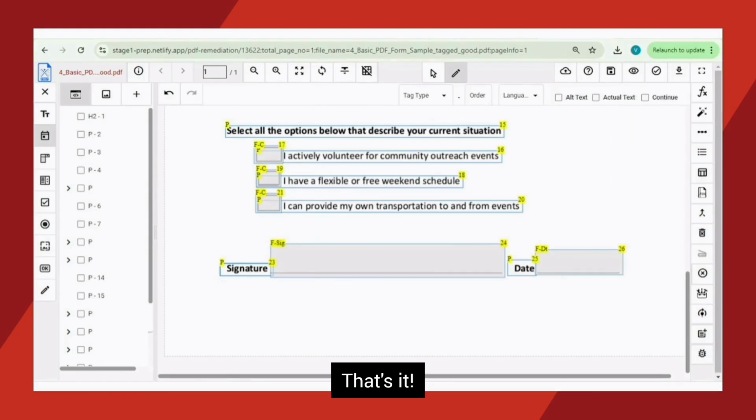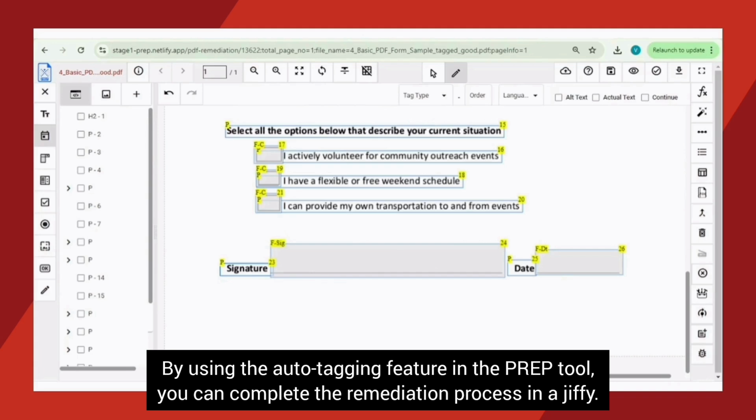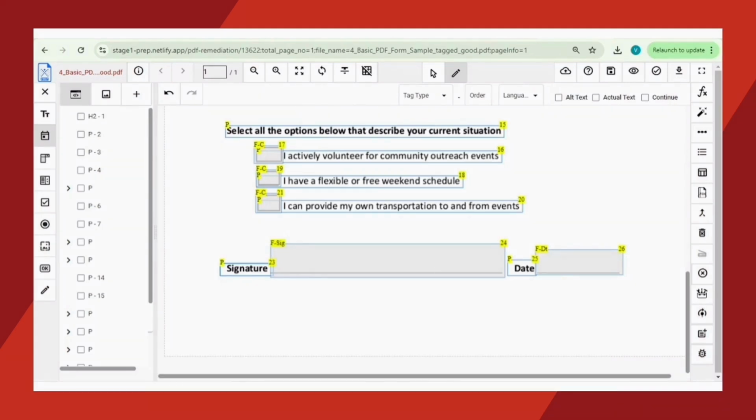That's it. By using the auto-tagging feature in the Prep tool, you can complete the remediation process in a jiffy.